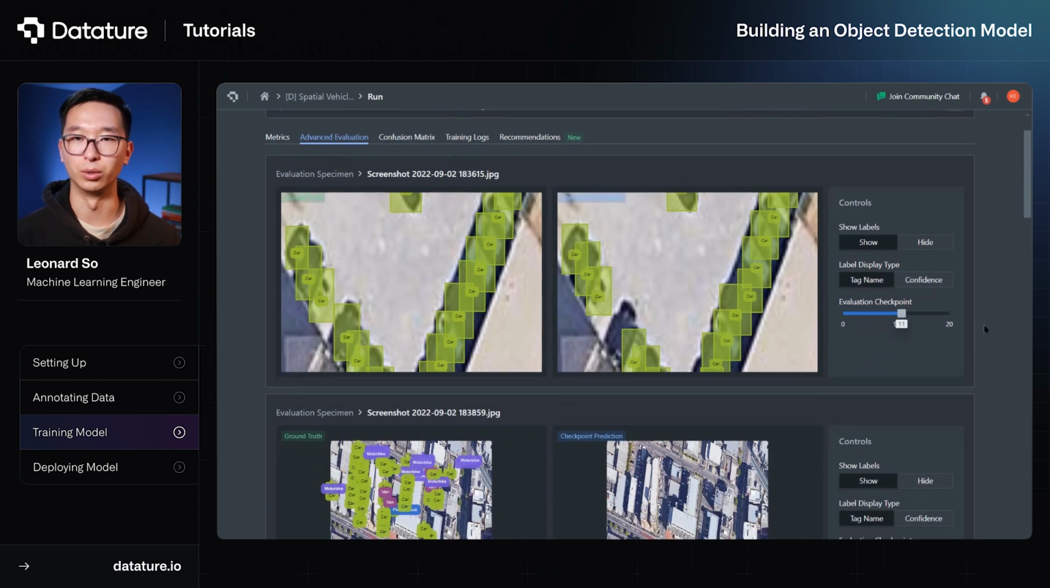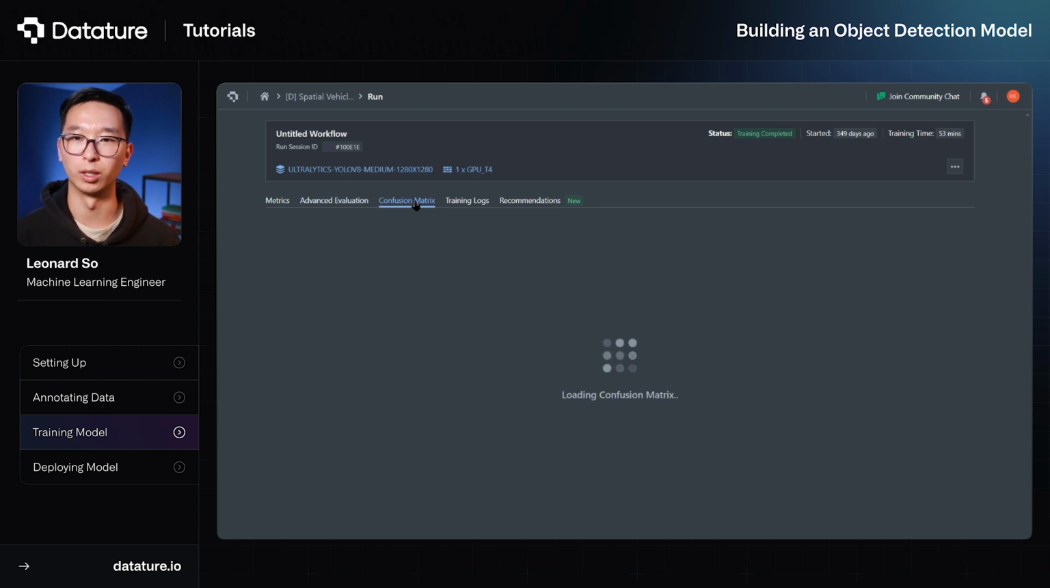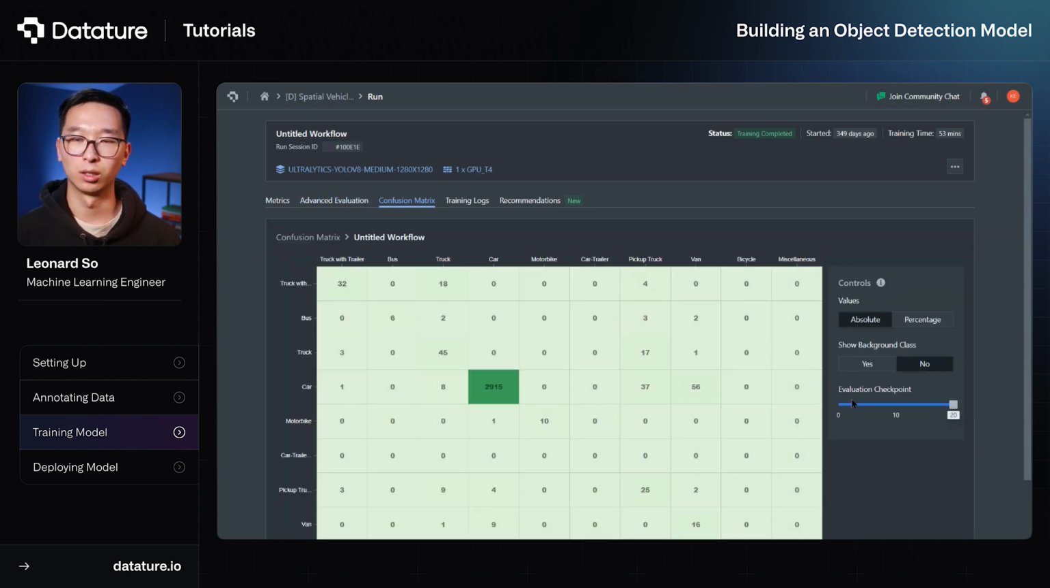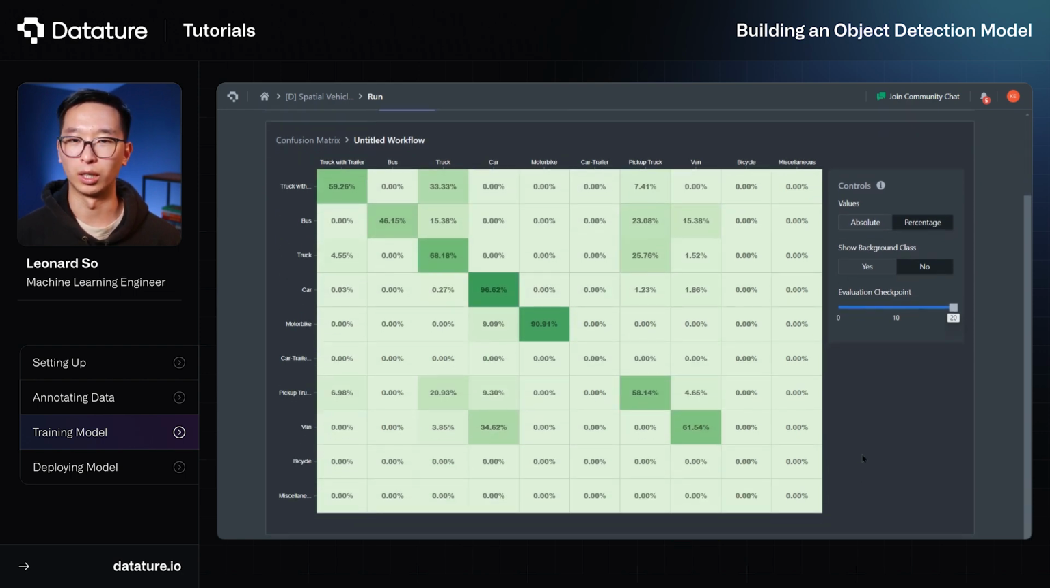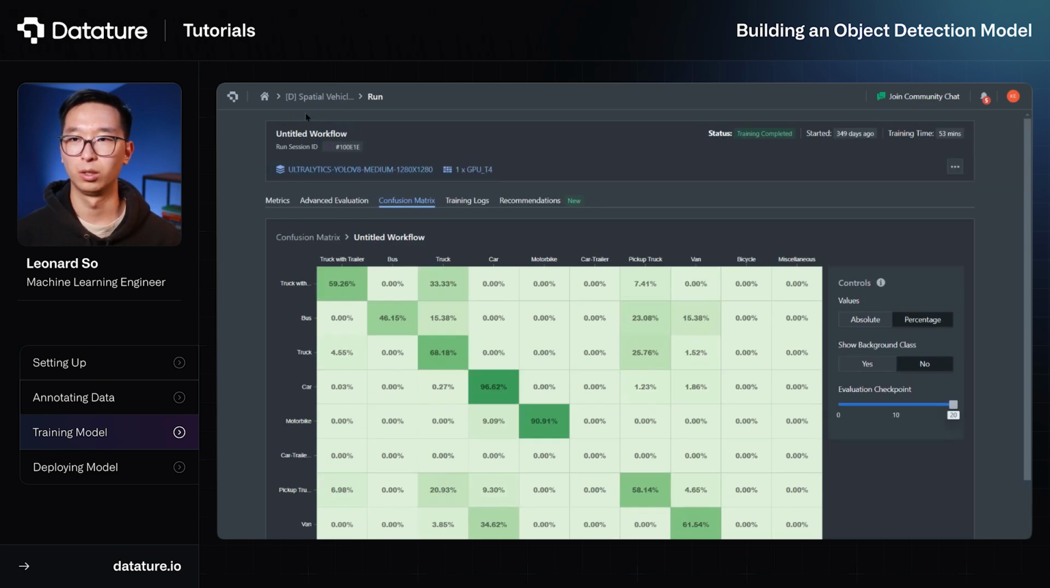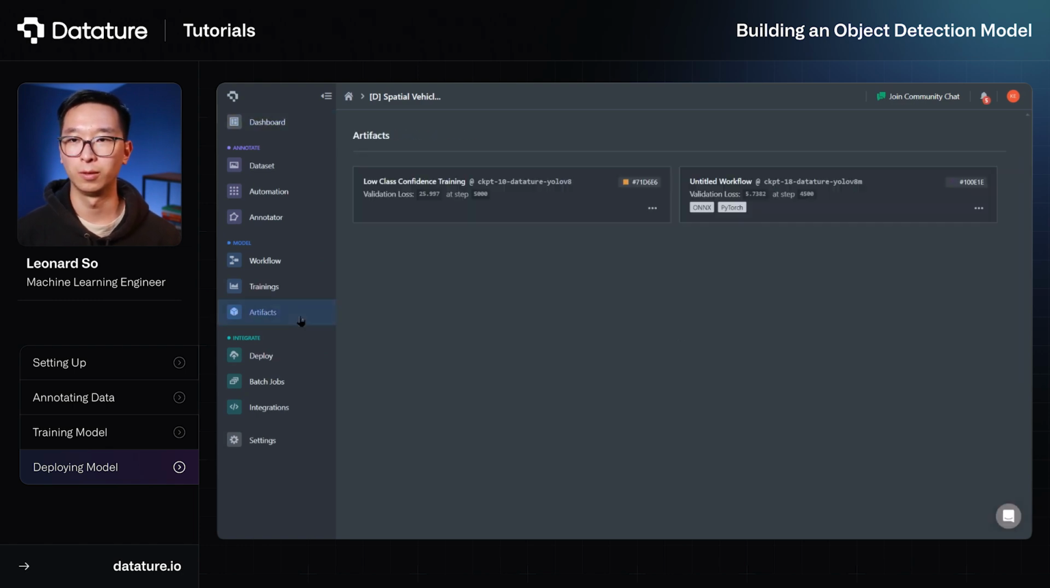We can also go to the confusion matrix to determine which categories are performing better than others. As we can see, car is performing quite well with a 96% accuracy, whereas some other categories such as truck or bus are not performing as well. However, with this in mind, we can still opt to export this artifact and deploy the model.